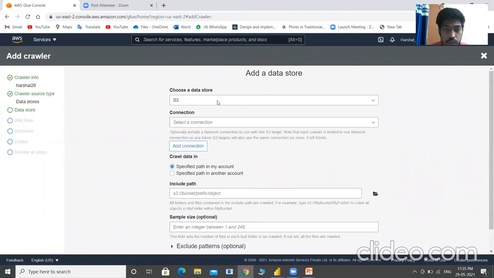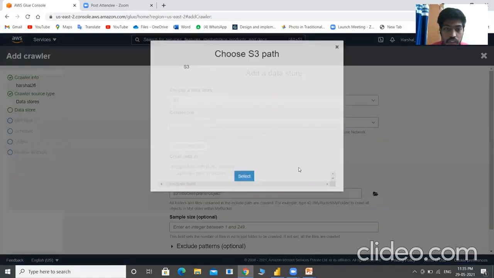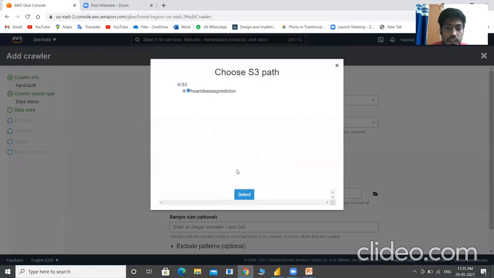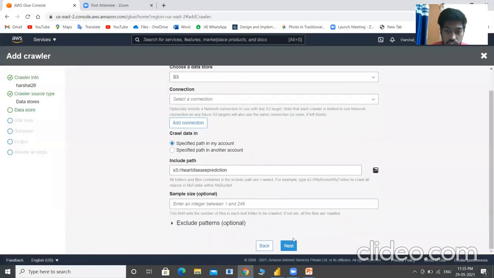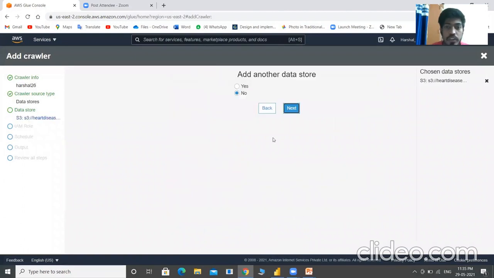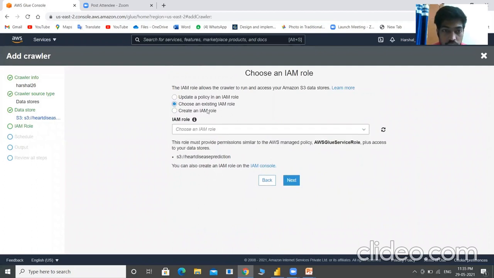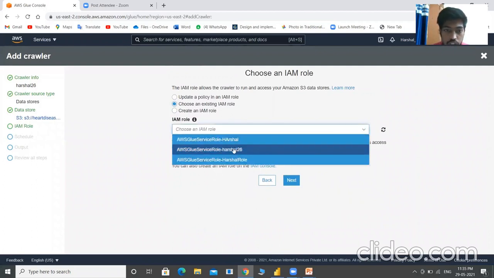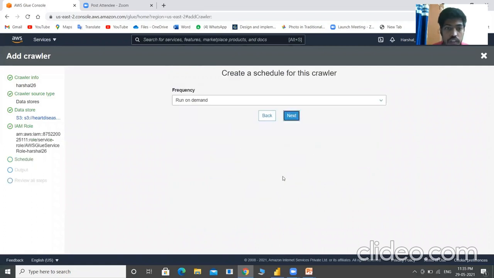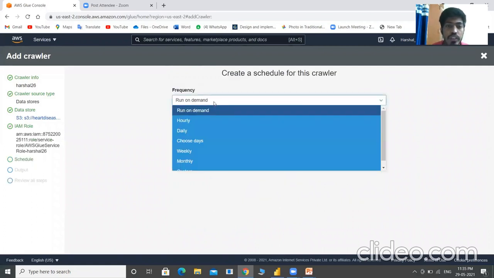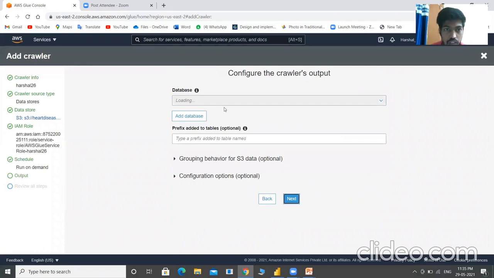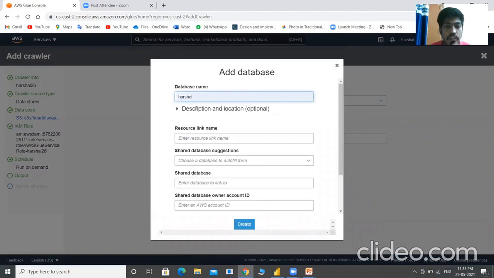As the data store is in S3, we have to browse this file, select it, then click next. We have to choose the existing IAM role, which I have already created, Harshal26. Then next, this is the frequency, which can be hourly or daily, but we will run it on demand. Next, we have to give the database also, so we have to create Harshal.